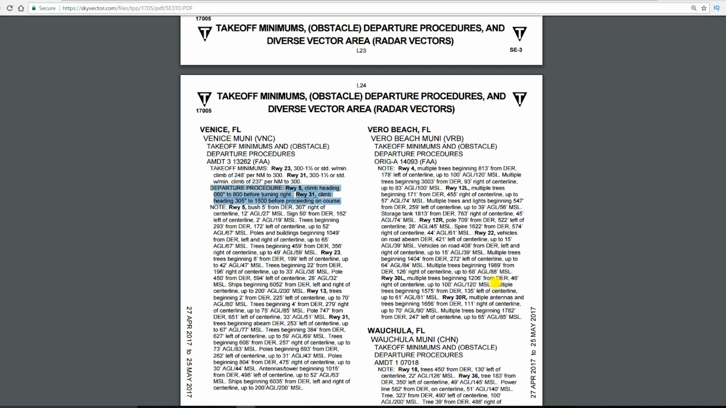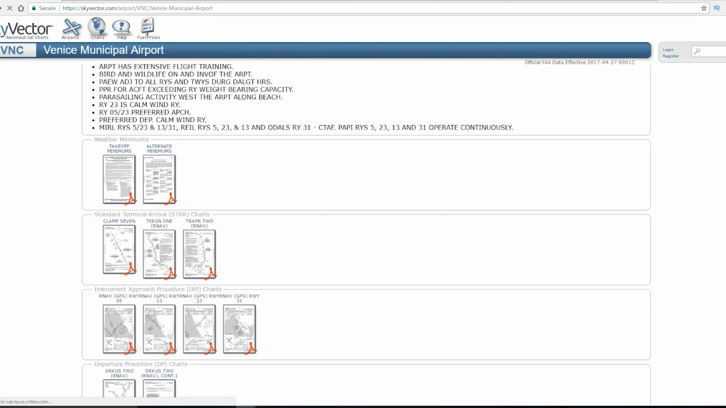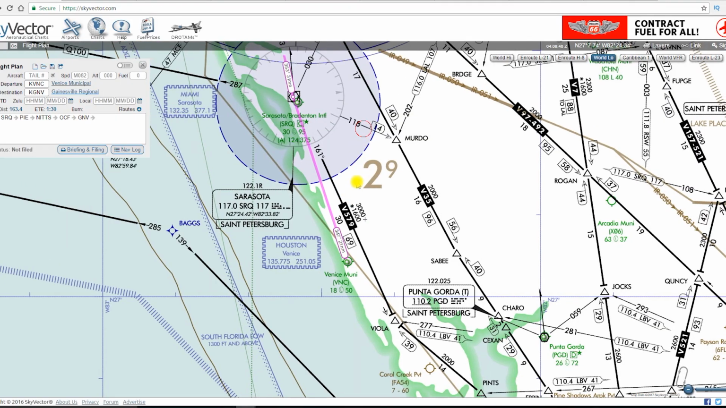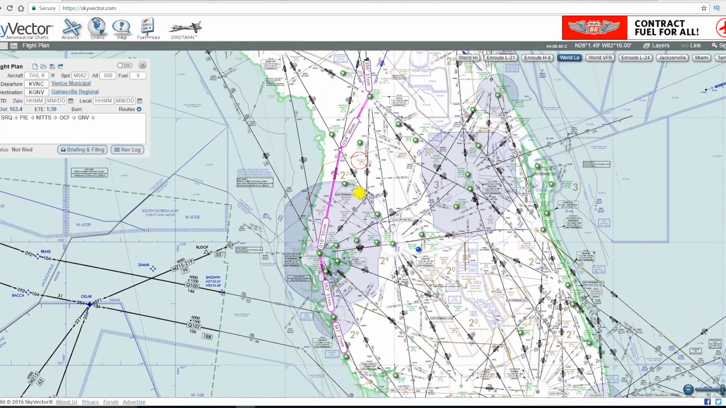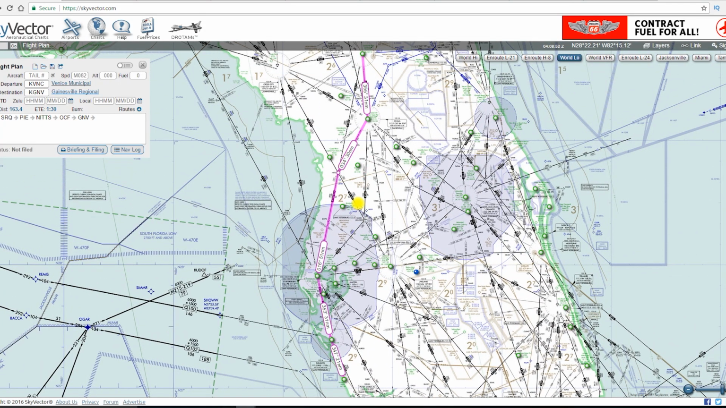Other common errors are poor choice of altitude. If you're simply choosing altitudes that are too high for you to get to or too low because they're easier, maybe it's going to be a rougher ride, or you're going to burn more fuel. Maybe you're not taking advantage of better winds aloft at higher altitudes. So be aware of what altitudes you're choosing and really put some thought into it.